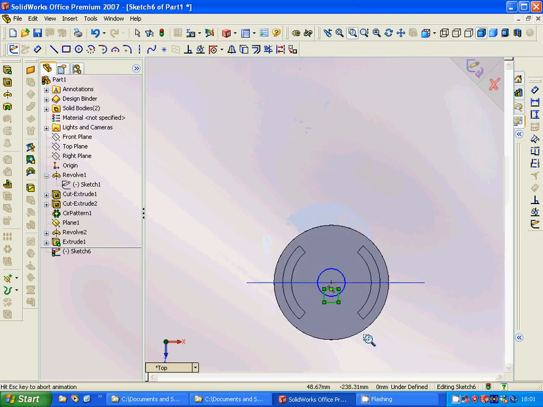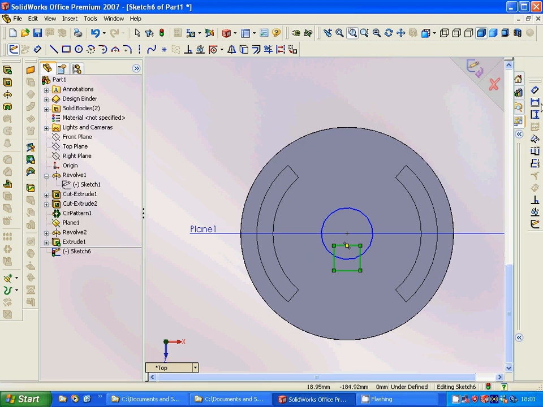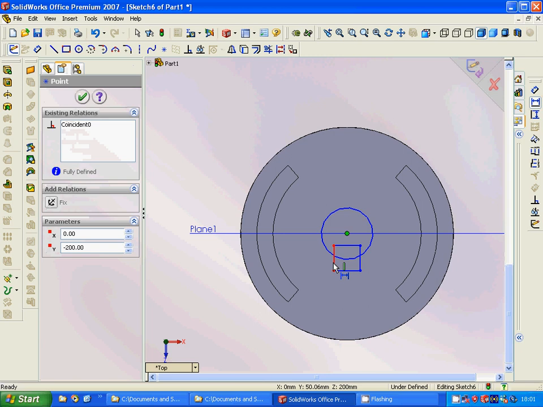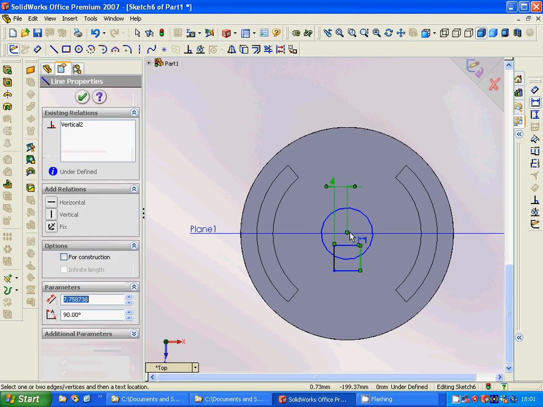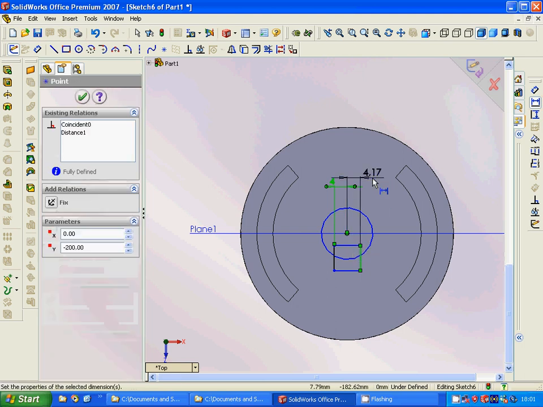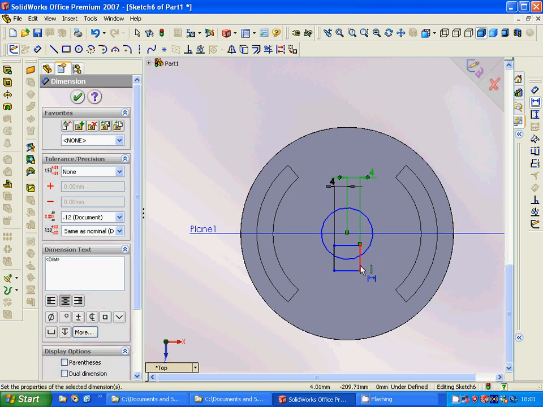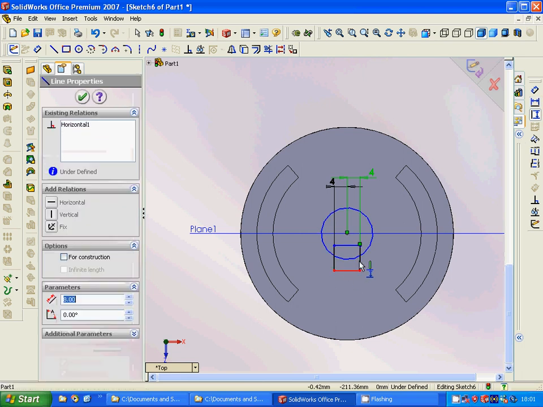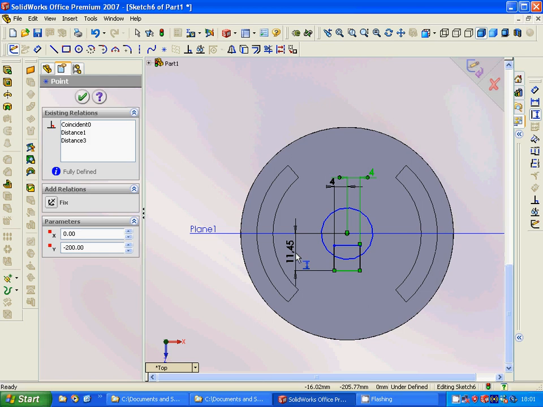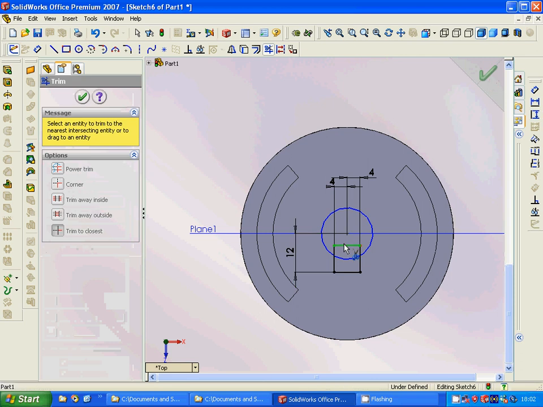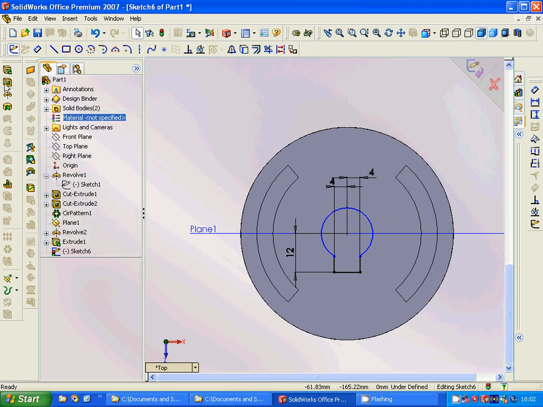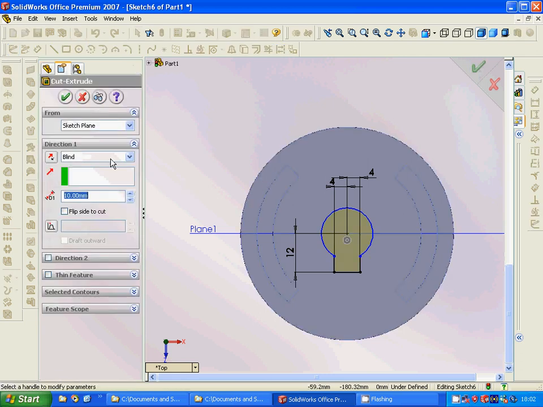and I want to dimension it, and this point to this point is 4, and this point to this point is 4 as well, and this point to this point is 11. We are going to make it 12. Okay, now we are going to trim again this, this, and this. It's okay. And we are going to use cut extrude, and we use through all.